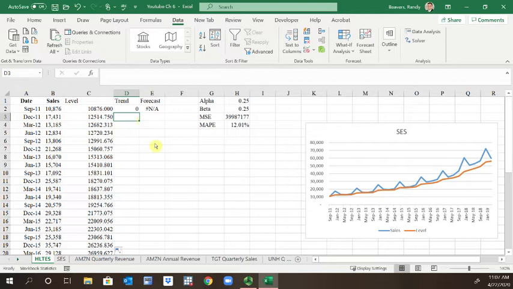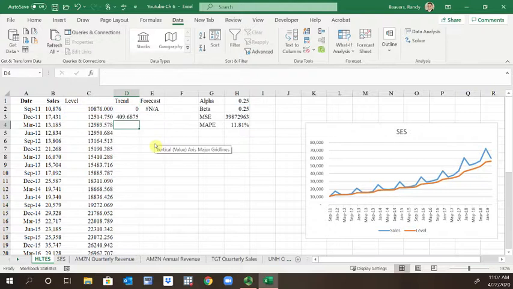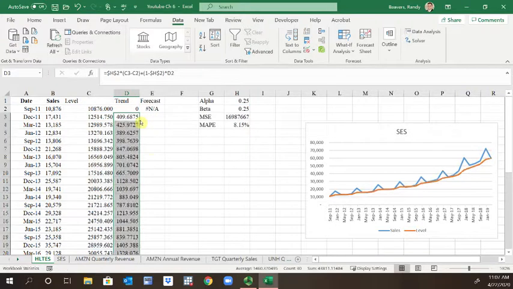For D3, the trend function will be as follows. This is going to equal H2 anchored times the difference between C3 and C2, so those levels, plus 1 minus H2 anchored multiplied by D2, which was the previous trend. I'll now send that down.